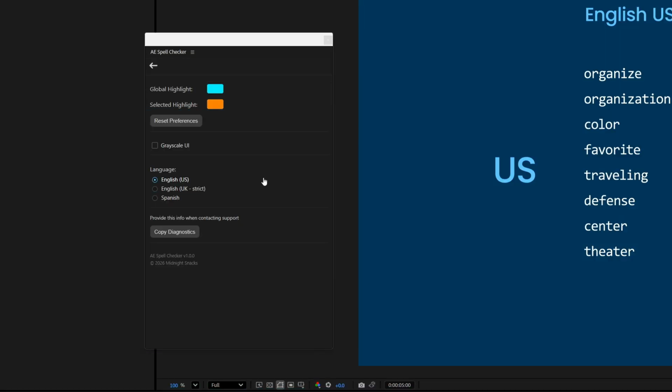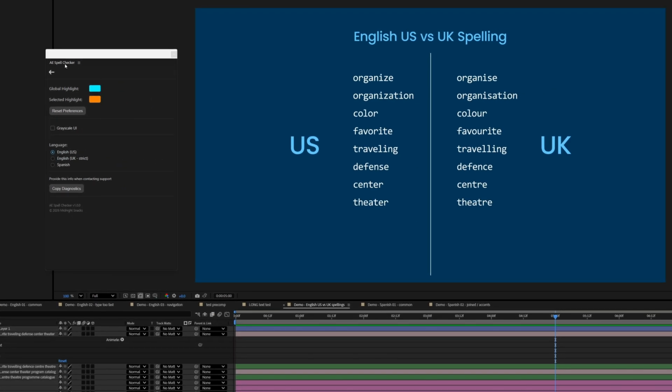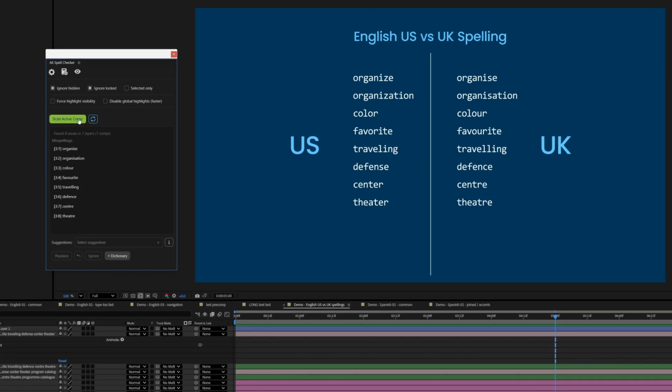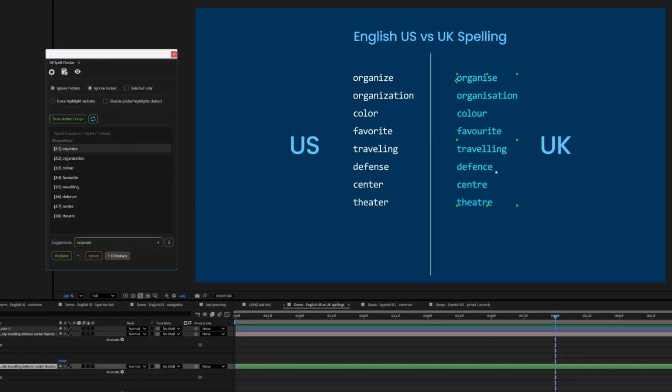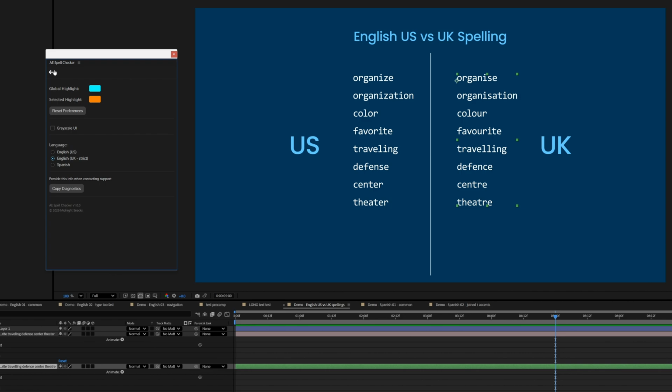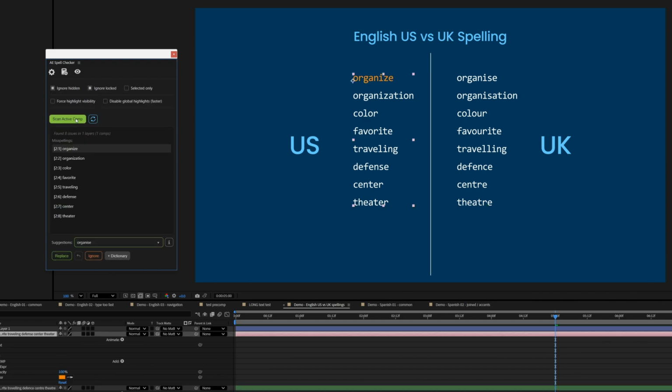This extension currently supports 3 languages: English US, English UK Strict, and Spanish. As a quick example, if you have English US selected and you scan this comp, you'll see the words in the UK column will be flagged as misspelled. If you switch to English UK Strict and rescan, you'll see that now the US column of words is flagged.